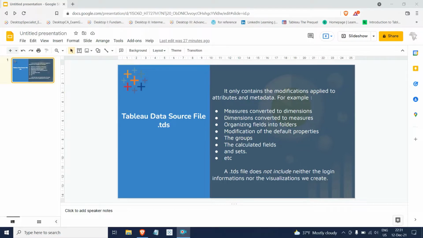Today we're going to learn about the Tableau data source file, .tds. So what is a .tds? Sometimes before analyzing our data, we want to make some changes to the attributes or the metadata of our data source. And what do I mean by metadata? I mean the data about the data.